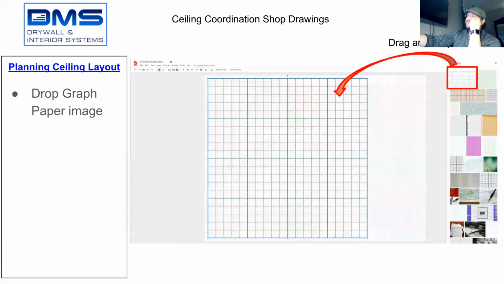When the graph paper image comes up on the right side, you just grab it, drag it and drop it onto your drawing canvas, which is that checkered background in the back of Drawings. That's called the canvas. You just drop your graph paper onto that, and that'll give you a chance to create consistent squares and lines.